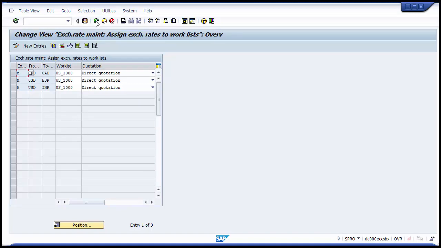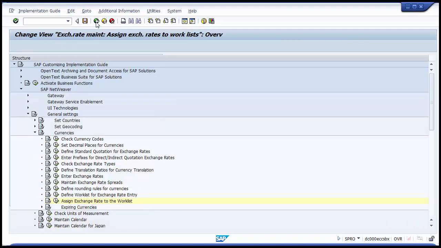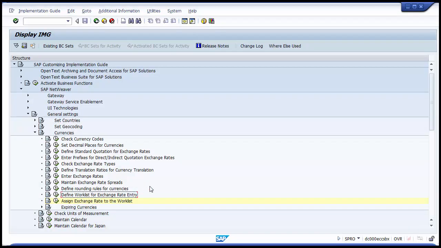So this is another part, and then finally this work list is assigned to the user, and the user has been given the authorization for this particular work list, which helps them to do the changes in the exchange rate as per their requirement on a daily or weekly basis, and accordingly they can post the transactions in the SAP system. So this is about the work list, how it is created, and how that particular work list works within the currencies part. So this is how we have covered the basic currencies configuration.